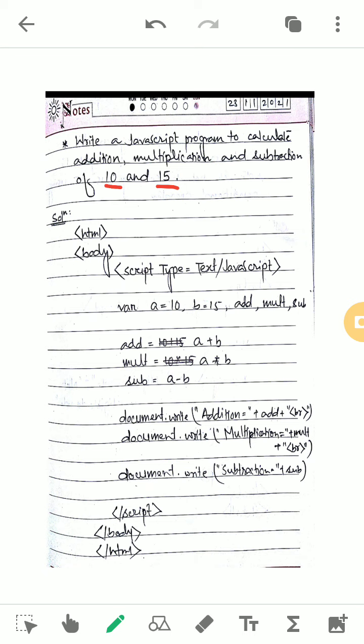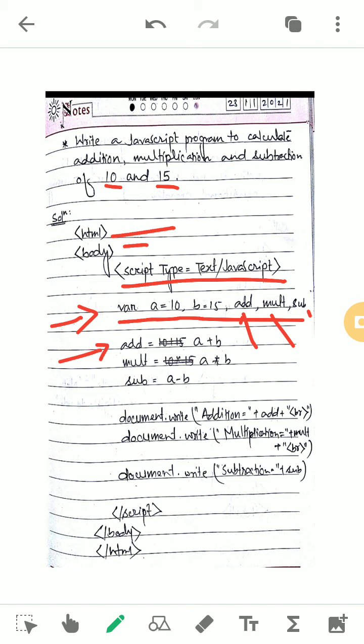So in a similar way, we start with script, then body, HTML, as it is, it should be written, and here the assignment is given, that means declaration, and in the declaration line we can also assign the values of A and B. For subtraction, multiplication, addition, we have to declare another 3 variables. In the similar way to the previous questions that we have discussed, here add variable we have used for addition, mult variable for multiplication, sub variable for subtraction. So now all the results of these equations are stored in the respective variables.